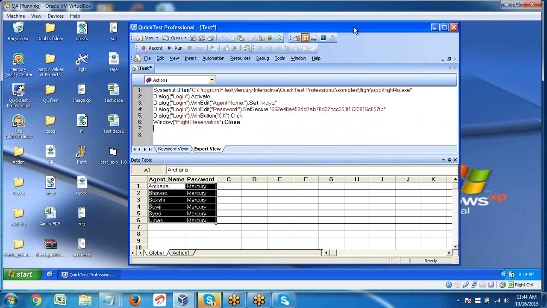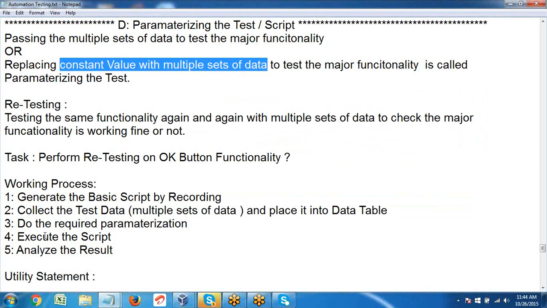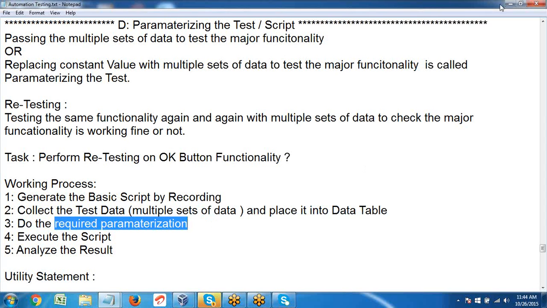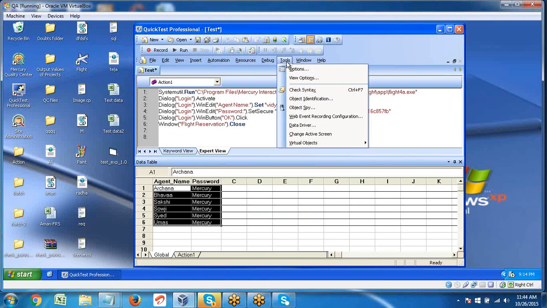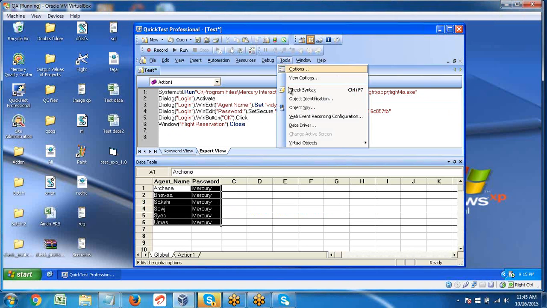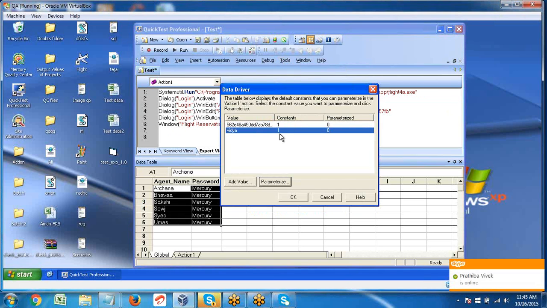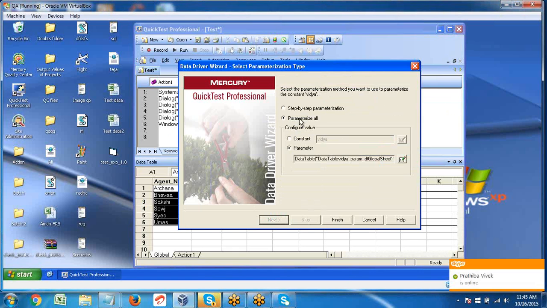Now let's see how to do the required parameterization process. This process I'm doing. Tools, data driver. Means this data has to be driven into this location. Go to tools, data driver, Vidya. Constant value is 1, parameterization is 0. Now I'm making it. Click on parameter, parameterize all.